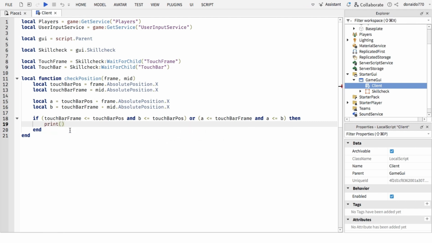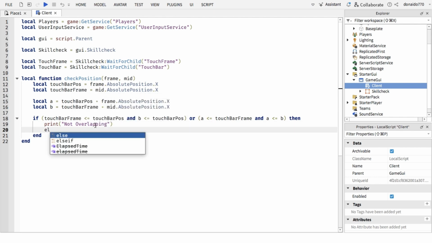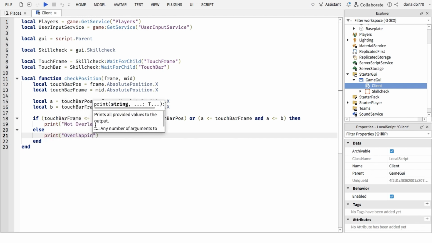print, so print speech marks. It's gonna overlap, alright? I mean not overlap. Not overlap. Or else we can do print speech marks overlapping. There we go. So we get the check position.